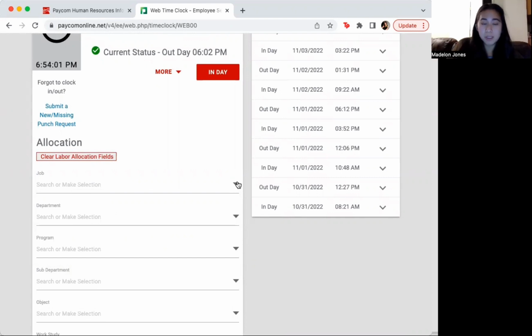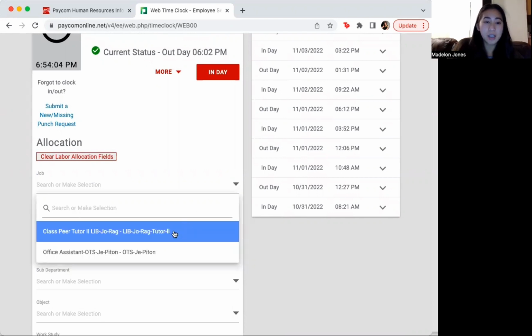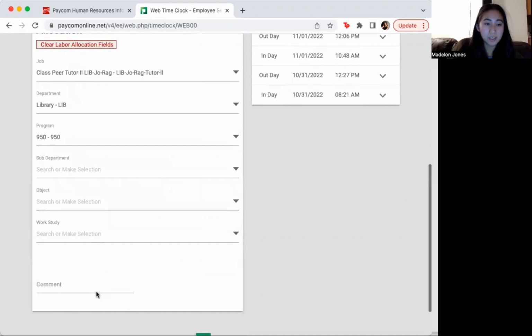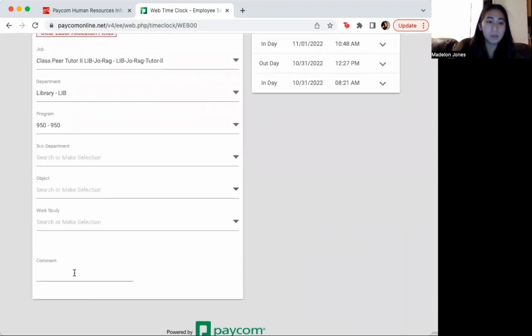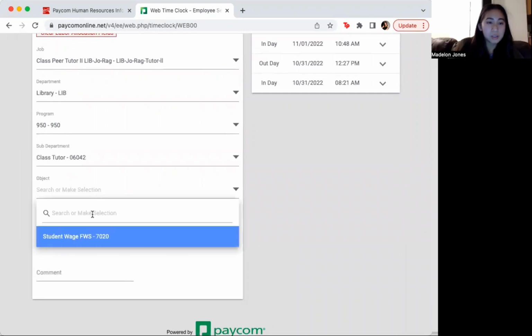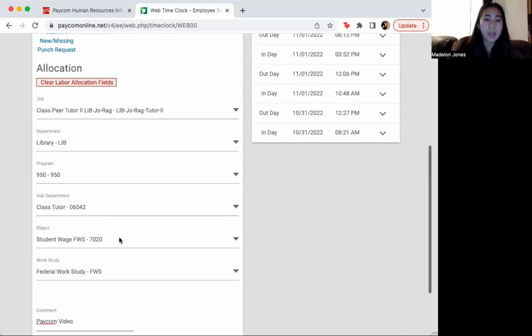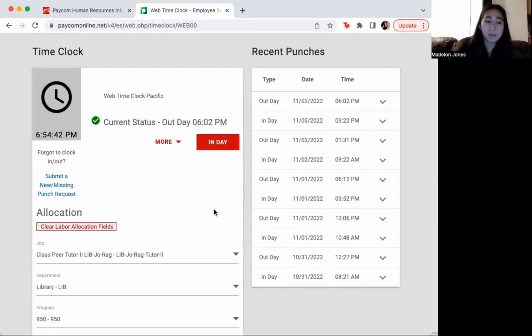But since I have two through Pacific University, I would clock in as class peer tutor and then library and select all of these. And then you can choose to add a comment: class tutor, student wages, work study. And this is only if you have one job, you can just click the first one and it'll autofill. If your boss would like you to leave a comment on what you worked on that day, you can add a comment, for example, Paycom video, and then you would clock in on an in day.